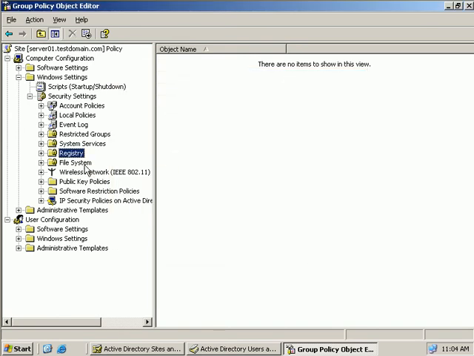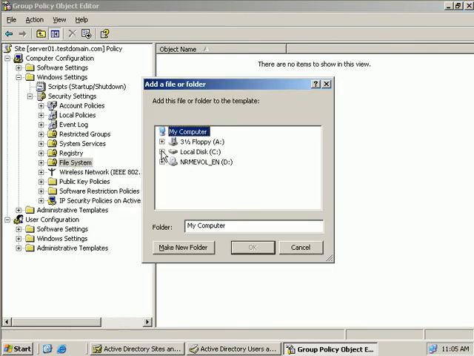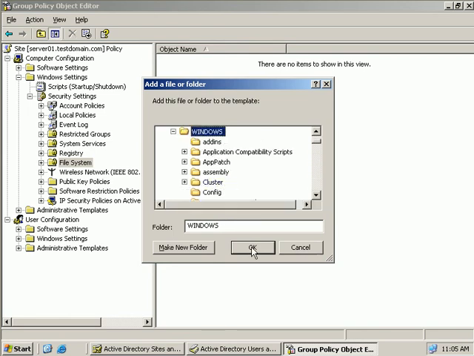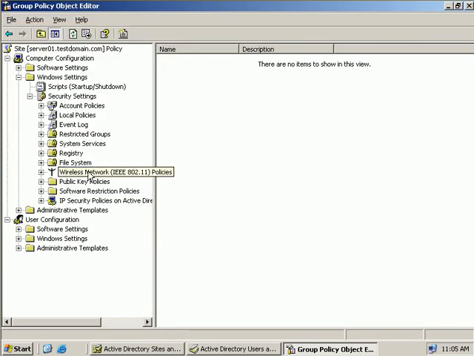Next, we have the file system. Here we can set which permissions users can have on specified files and folders. So to add a file or folder, we'll right click and select Add File. Now we can browse for our file or folder. We'll just select the Windows directory for the sake of the example here, and we'll choose OK. And we're again presented with a Windows Access Control List so we can specify which users have permissions to access this directory or file.